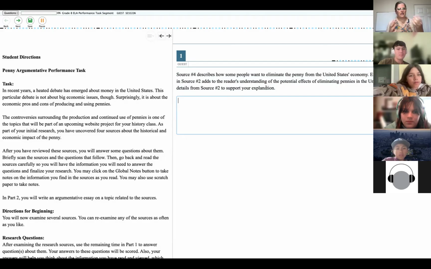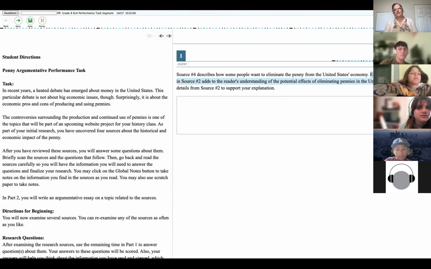And your first sentence is basically going to copy what they're asking. It says explain how the information in source 2 adds to the reader's understanding of the potential effects of eliminating pennies in the United States. Take that and make your own sentence. I want everybody to do that in the box. You can change it to take off "explain how," and just type in the information. Just copy that sentence. It won't let you cut and paste, so don't even try.